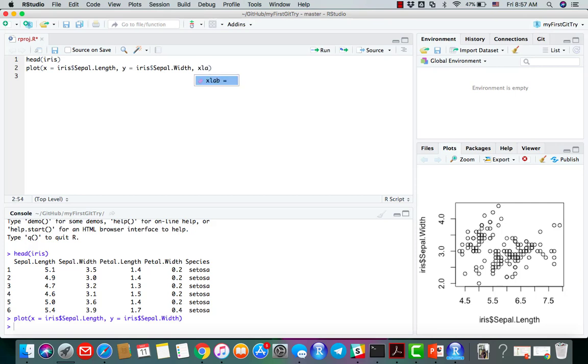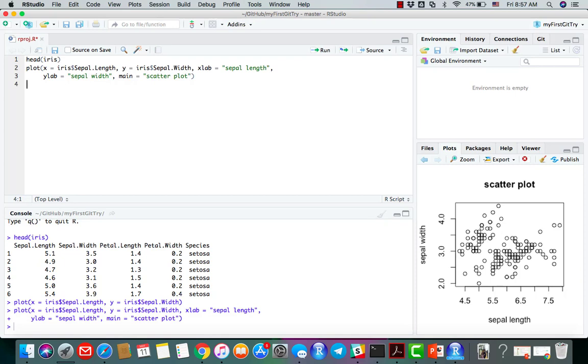xlab equal to sepal length, and ylab equal to sepal width, and the main title is, let's say, a scatter plot. Alright, looks nice, and since this is what we were looking for, our small task here is completed and we are ready to commit.